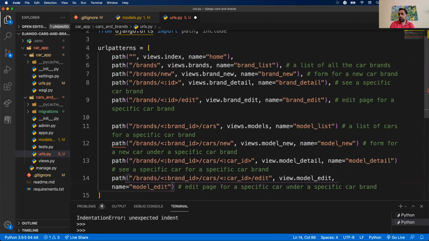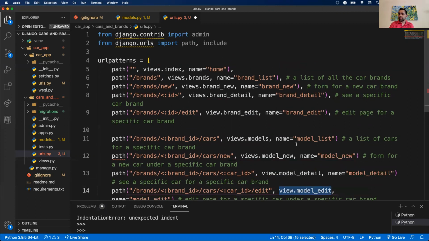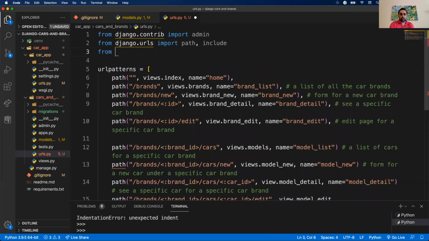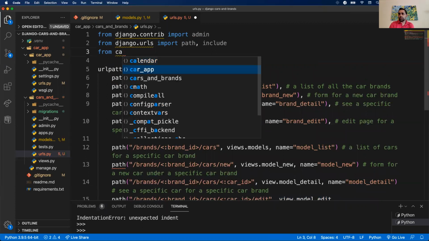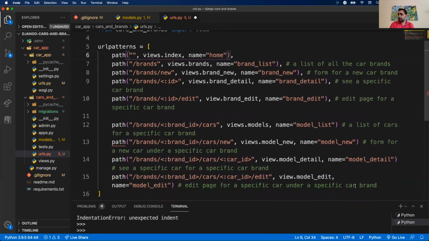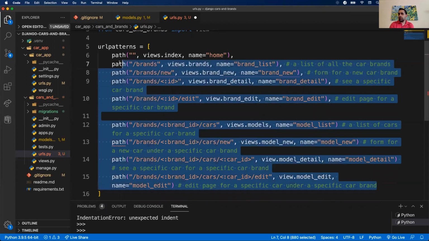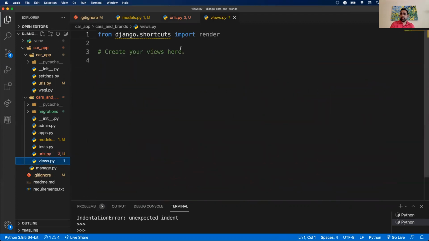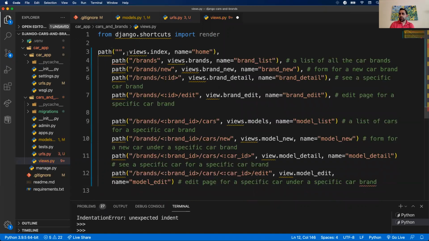Okay, so we have all of our routes specified and appropriate route names. We need to create the view handlers for these routes, so we have something to properly display. Let's go about doing that. Before I forget, let me include my cars and brands import views. All right, so let's actually copy these so we have the appropriate name. I'm going to go to my views.py. And here, I'm going to create all the views I need to create.